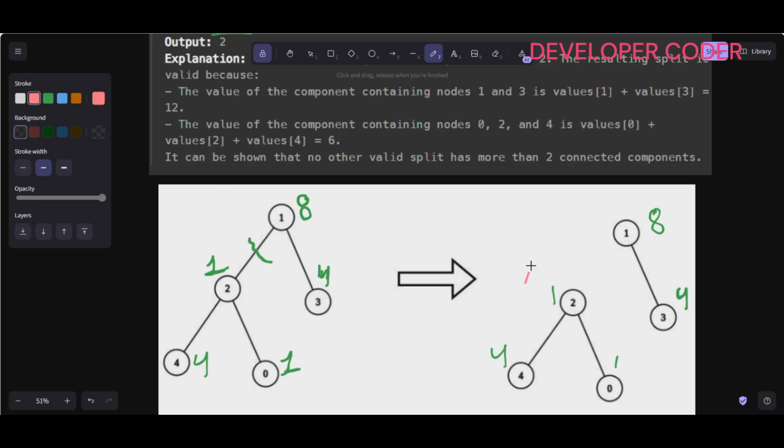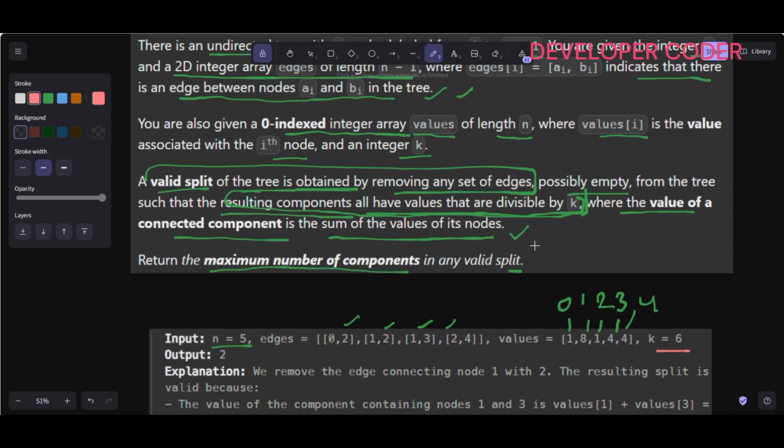Okay, let's say this is my component 1 and component 2. Okay, and the value of k is 6. So here sum of these two, 8 plus 4 is 12, so 12 is perfectly divisible by 6. Okay, we get a remainder of 0. And here the sum is 4, 1 plus 1 is 5, 5 plus 1 is 6, 6 is completely divisible by 6, so remainder is 0. Okay, so this is the meaning of this one, right? Resulting components all have values that are divisible by k, where the value of a connected component is the sum of the values of its nodes.